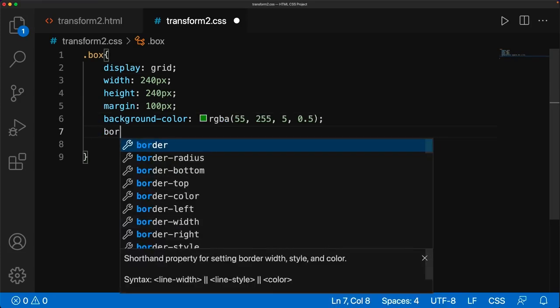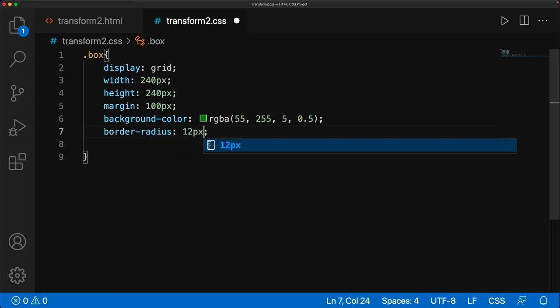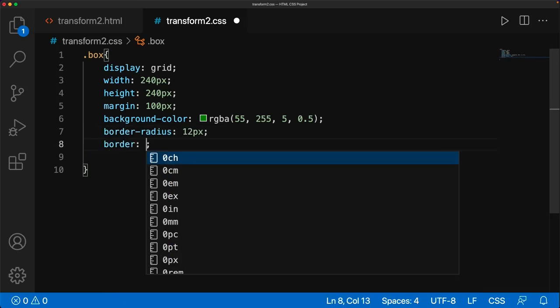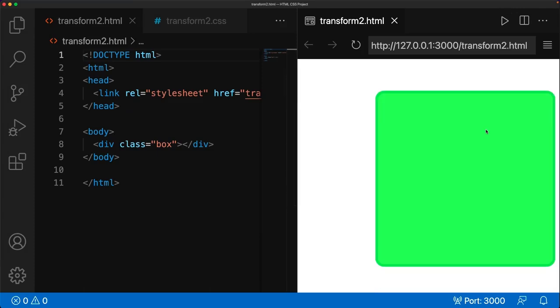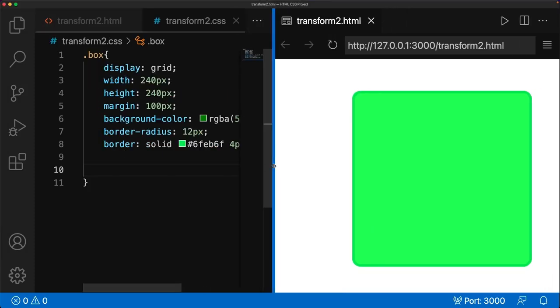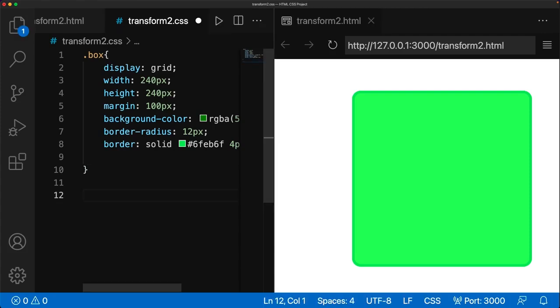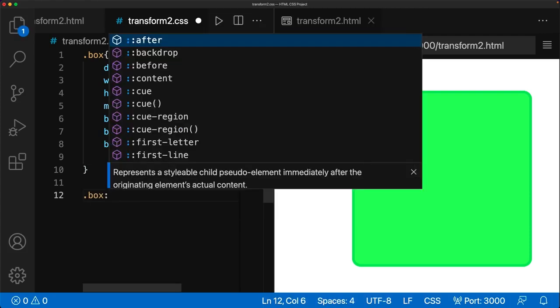I add the border radius and give it a value of 12 pixels. Using shorthand notation, I specify the border to be solid and add an RGB value in hex format. Finally, I set the border width to 4 pixels. These properties basically define the width, style, and color of the border. So far, the output is a light green box with a darker green border. Now let's move back to the CSS to add some effects.